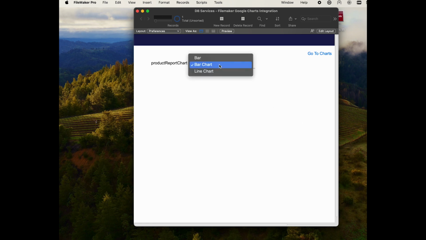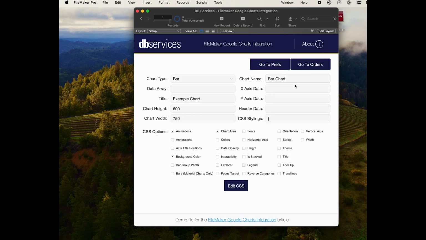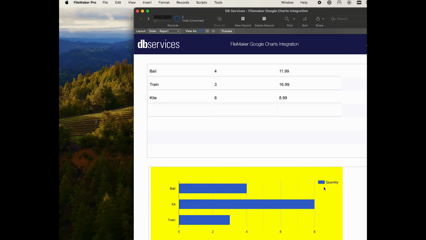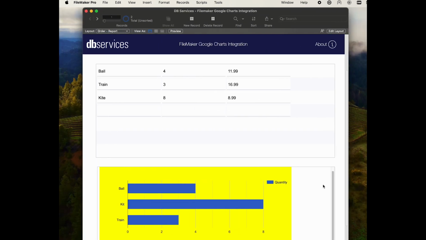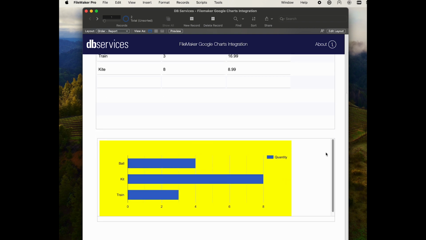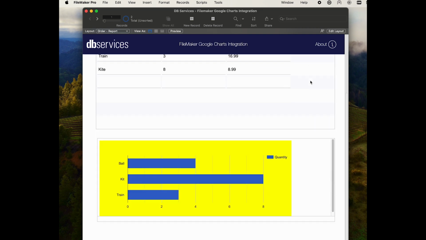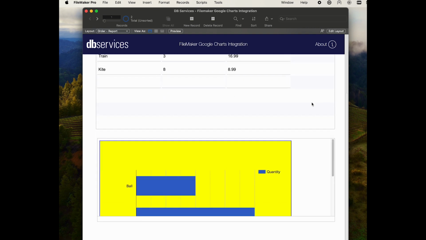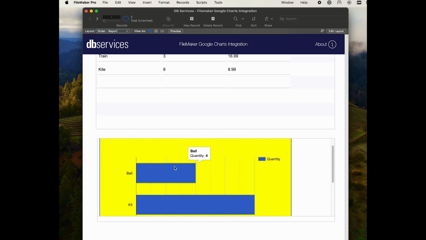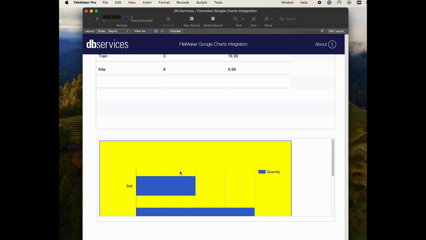So here what we can do is we can actually set what chart we want to use when building our chart on here. And you'll see I have an example chart already that was built. But here we have a simple products and order screen. So this order has these 3 products in these quantities. And if we want to generate a chart about them, we can click generate. And as you'll see, it builds a chart.